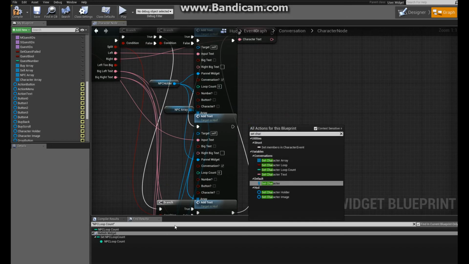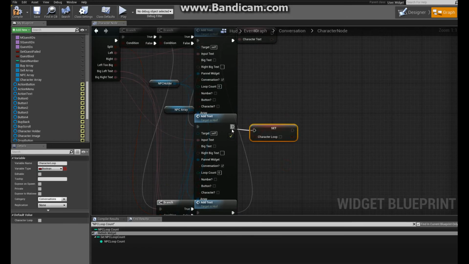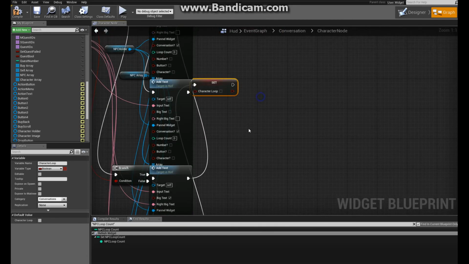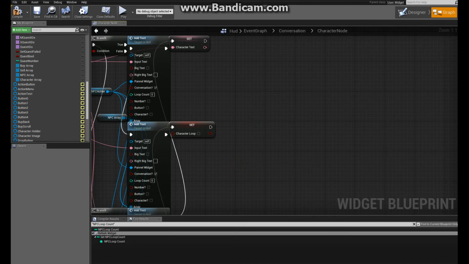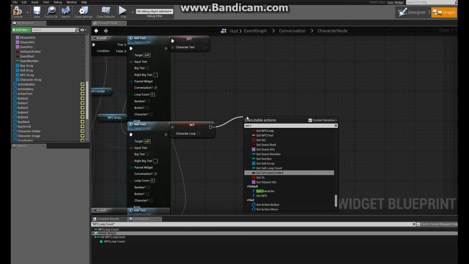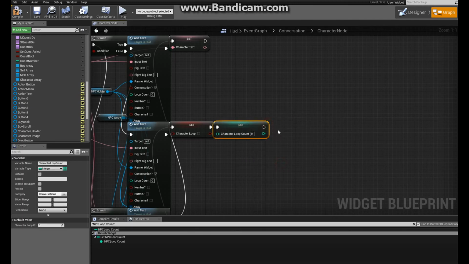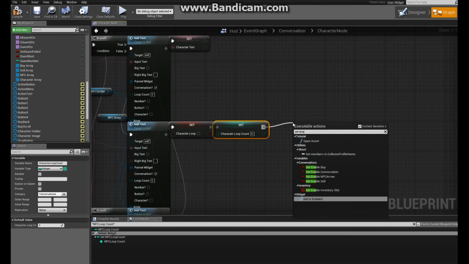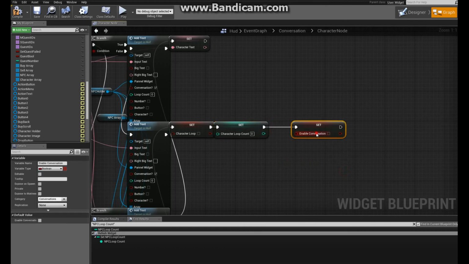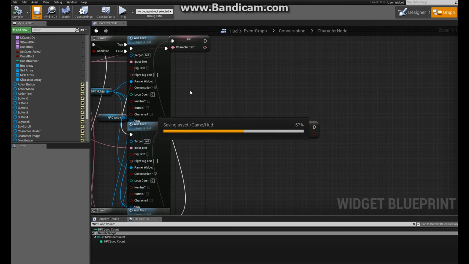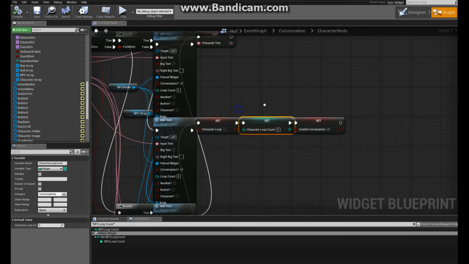Set character loop false. There we go. Connect that there. And we're going to need two things off of this, which is the character loop count to 0 and set enable conversation. There we go. So that'll stop it from looping and that'll reset the character count.